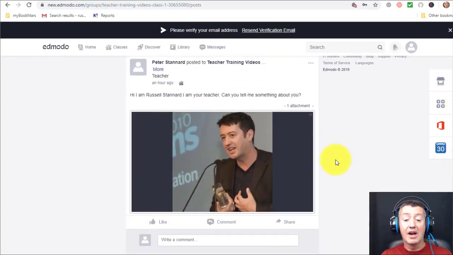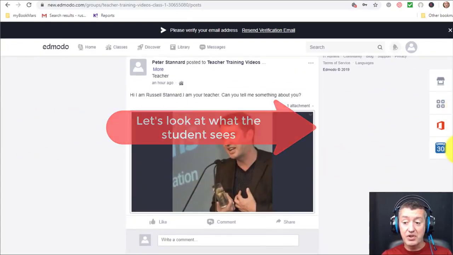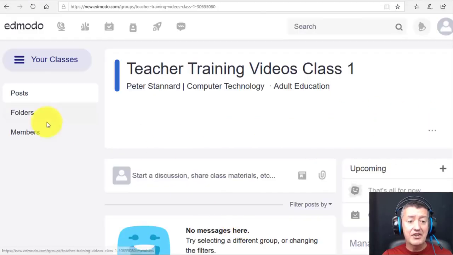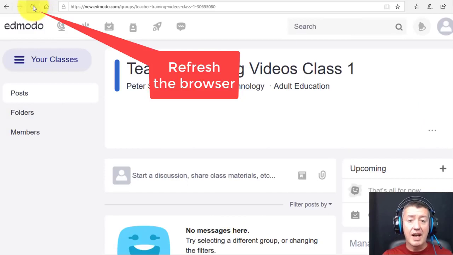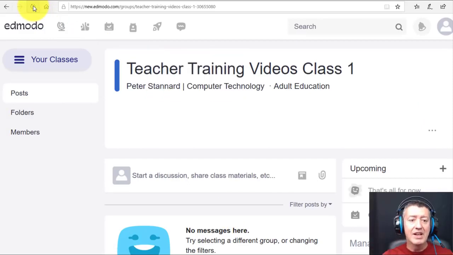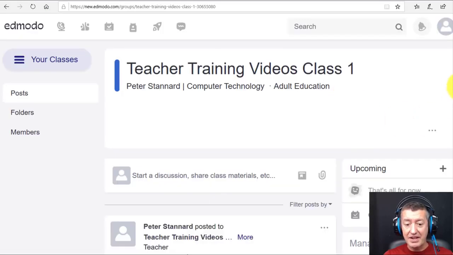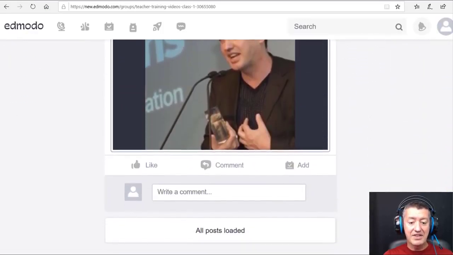Okay, now that has been posted onto the screen, what would the student see? If we come back here and just refresh the page, because Edmodo is not a synchronous tool, it doesn't immediately appear on someone else's screen. You just have to refresh the browser, and that student is now going to see that a post has been added onto the screen, and they can reply.